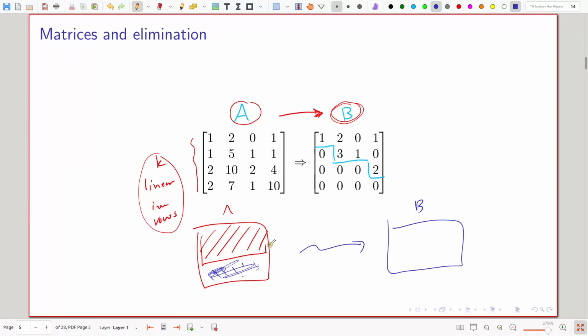So you cannot create more linearly independent rows. So when I say now, I know that there are linearly independent rows in B.